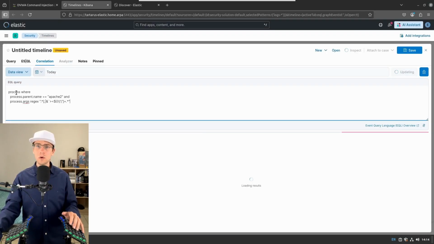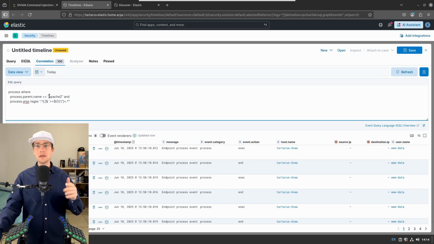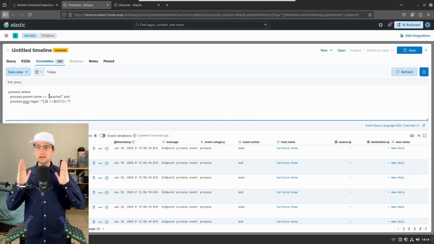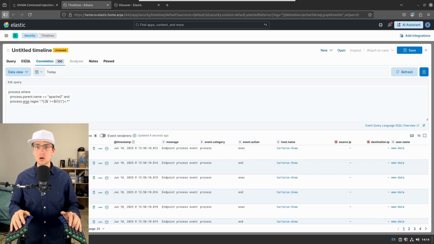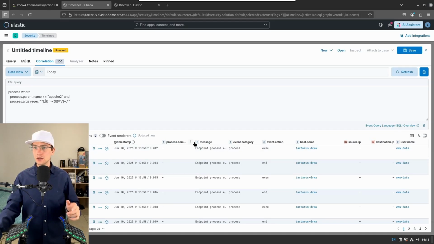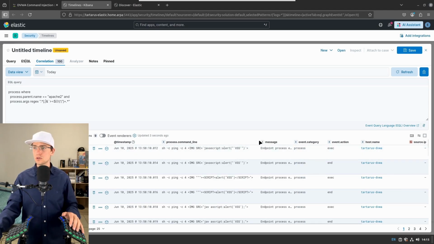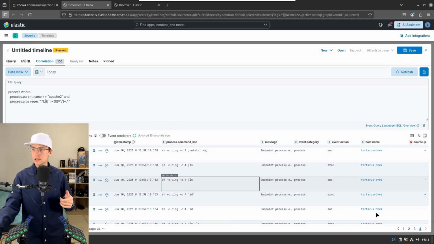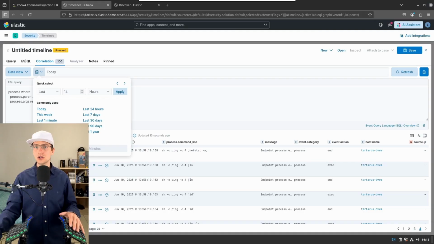So we are looking for where the parent process name equals apache2, and the process argument regex is like this. These are all of the meta characters that could have been used in these instances. We want to then go to command, so this would give us the process command line. We want to add it as a column, and then we can see here the command lines. We want to search for the latest commands. I don't want all time, I want today, let's say the last hour.